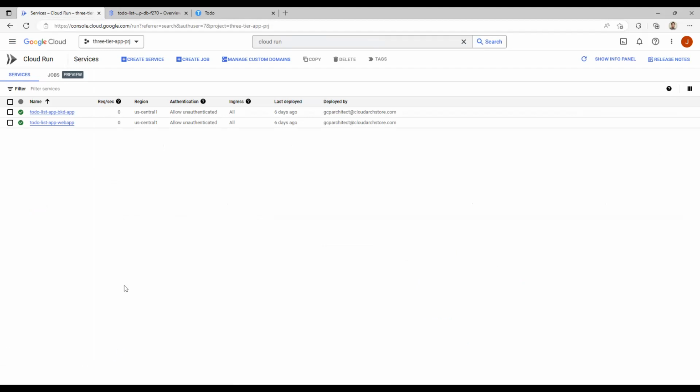Now coming back. This architecture we have explained, and this is a very efficient architecture where all of the components are mostly either serverless or managed. So it is going to be very cost effective and highly scalable for web development applications.